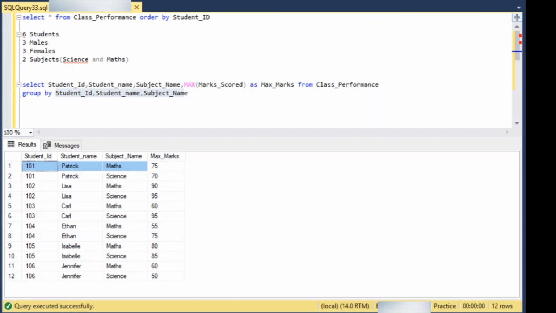And as you can see, there is only one row which has these three values, that is 101, Patrick, and maths. And therefore, since there is only one row, there is only one group for this corresponding row, and therefore the value in it serves as the max marks. If we had run this query for minimum, the same value would have been reflected as minimum. If we ran it for average, the same value would have been average.